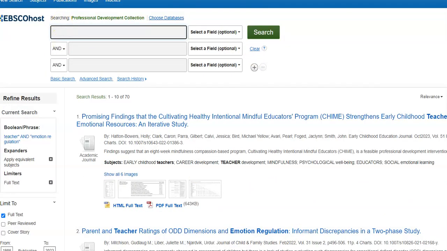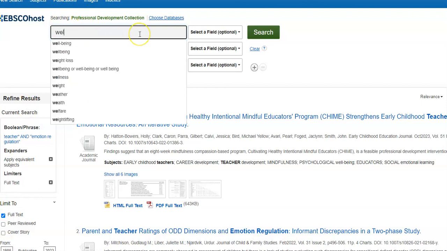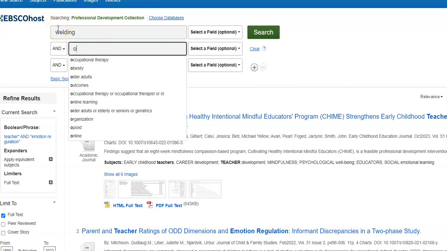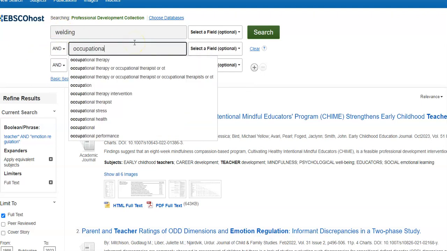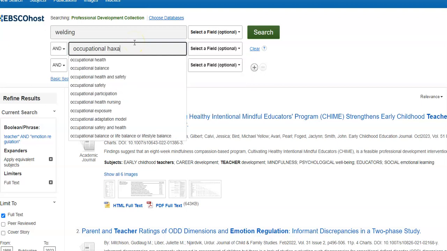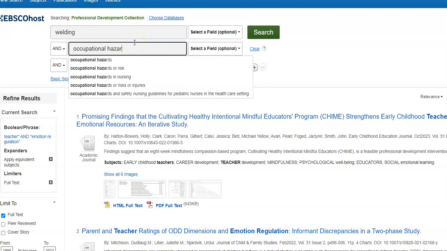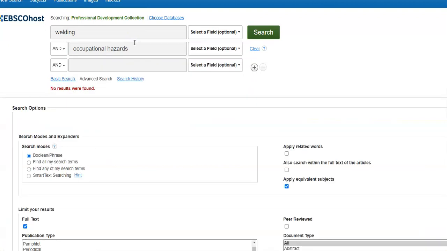I'm going to go clear. I'm going to keep my full text. I'm going to put welding because it might be here, and occupational hazards. There's quite a, like public school safety and all those other things should be in this as well. And see, it has nothing. I did spell things correctly.